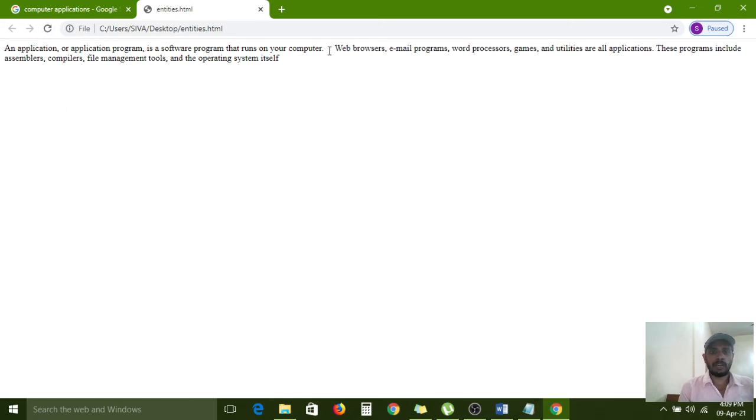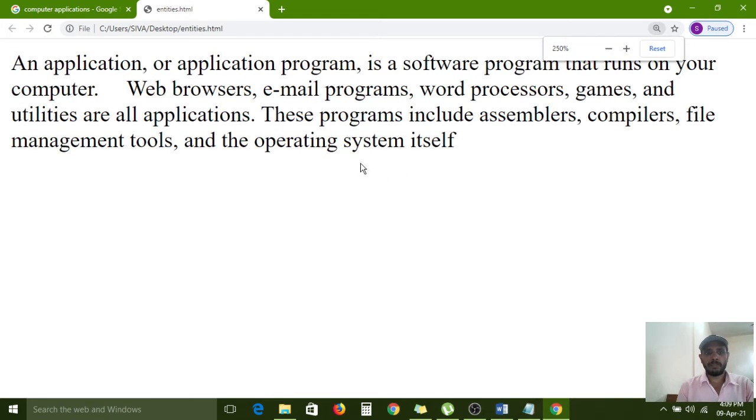Now I am minimizing this window and refreshing this page. All of you carefully observe. Here 4 spaces are applied, because I used 4 NBSP syntax statements, so 4 spaces are forcefully taken. That is the white space character entity. If you want any white space anywhere in HTML, directly giving a space will not work, so for that we need to use these entities.